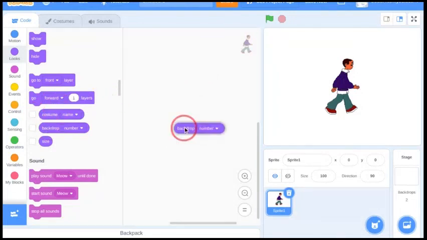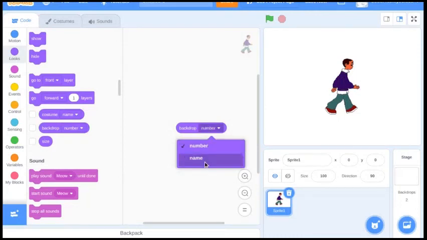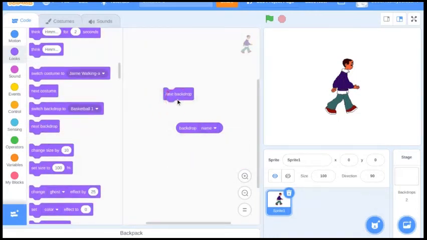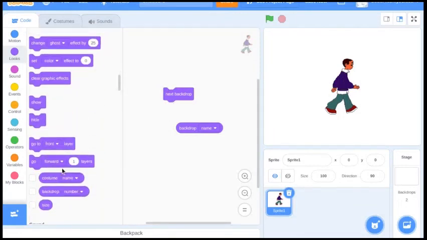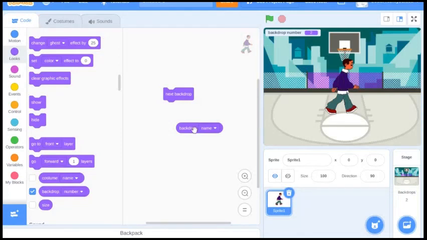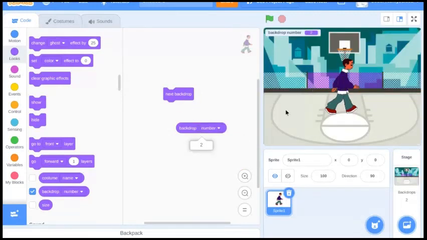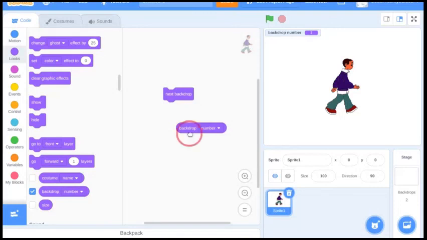Next is the backdrop number and backdrop name. This is the same thing as costumes, except it's for backdrops, obviously. So we could do next backdrop, and it says basketball 1, next backdrop, backdrop 1. This will change it to number. Next backdrop 2, next backdrop, backdrop 1.